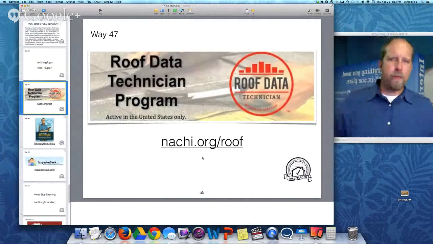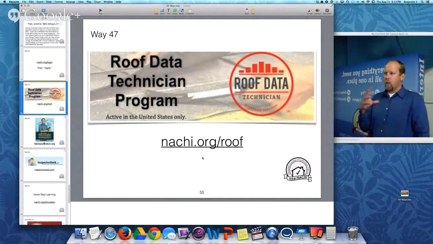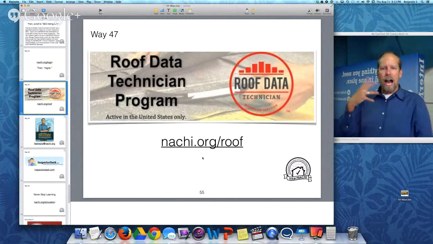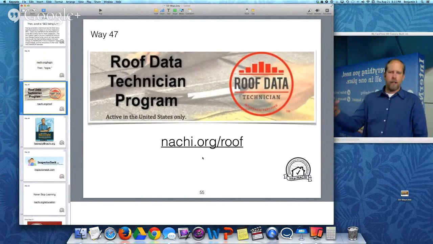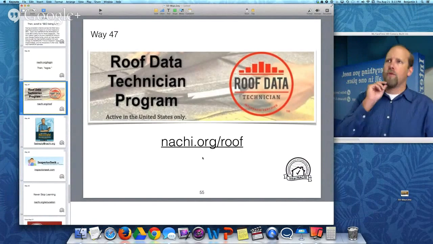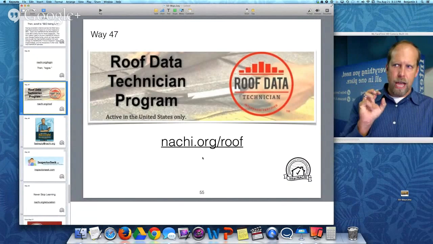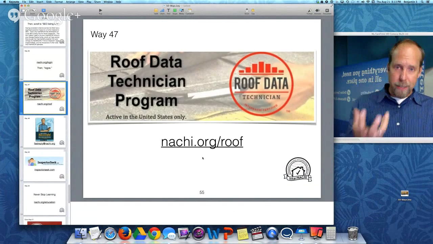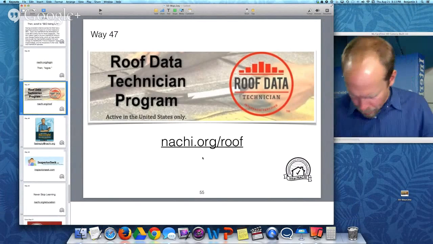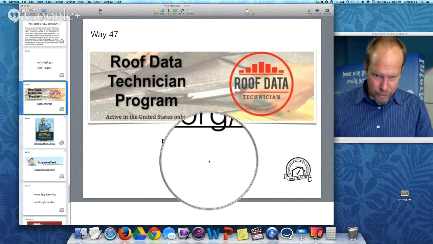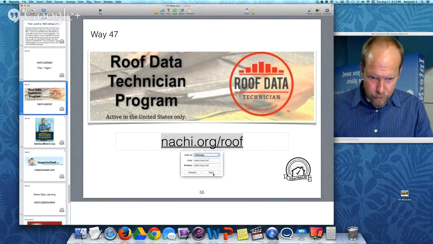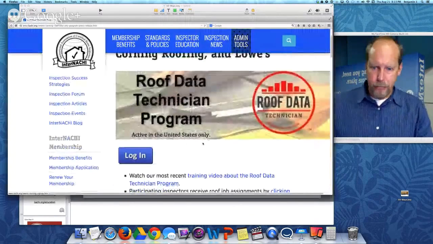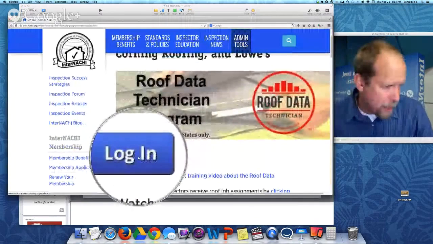Participate in other programs that InterNACHI is involved with. We developed a program with Owens Corning Roofing to hire members all across the country to do roof data collection as part of a roof warranty claims resolution process. If you want to participate in the program, it's a national program, you go to nachi.org/roof. Right there. You open it up, and there it is. Just click that login button.